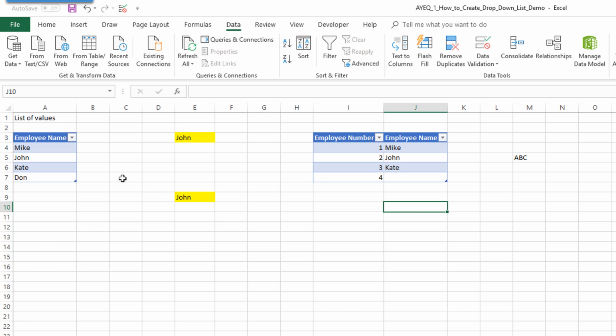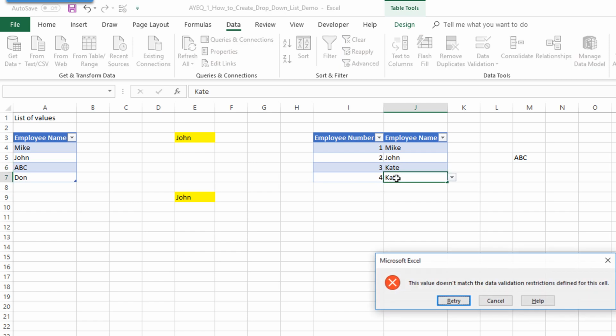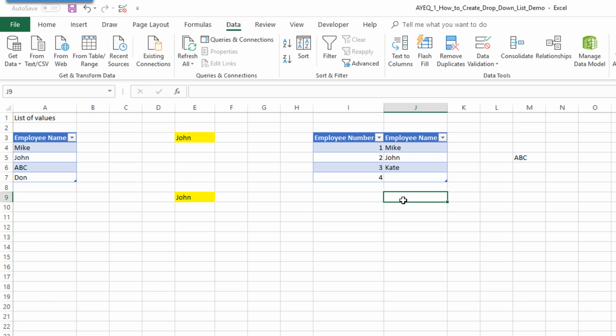Another way this can happen is if your input list changes. So let's say, for example, Kate is no longer a valid value. However, in your data table, Kate will still be there, and it's not going to automatically update to ABC. So please note that now Kate is actually not a valid value. So if I enter Kate in a new cell, it'll prevent me from doing it. However, wherever I've entered Kate previously, it will not automatically change it. In this case, it is also not giving me an error message. So please be aware of these gaps whenever you use drop-down lists.